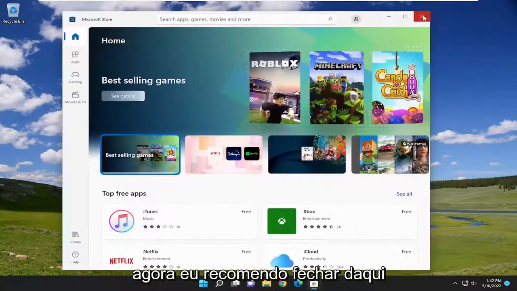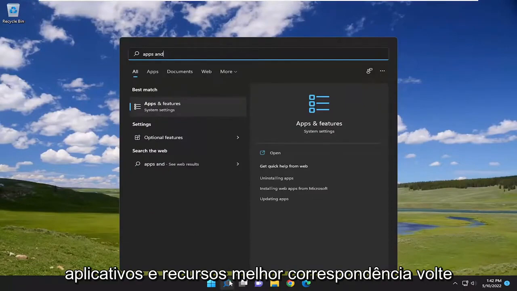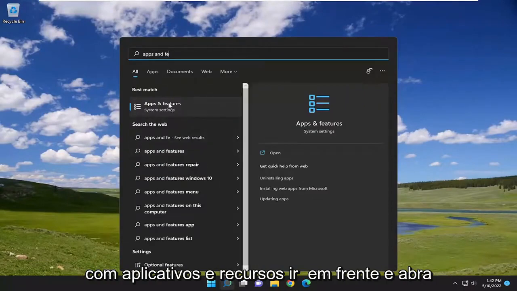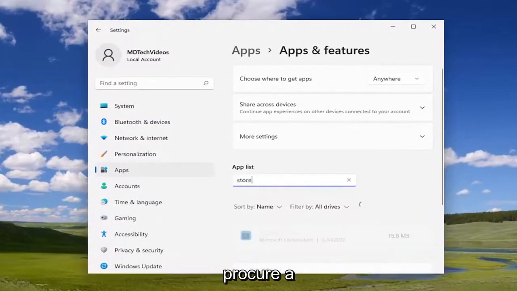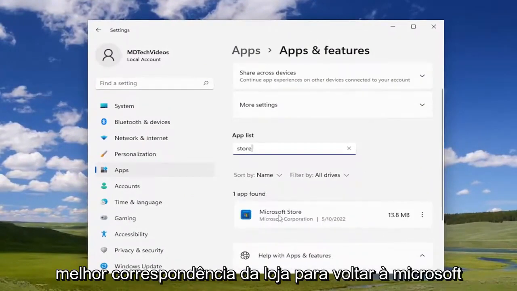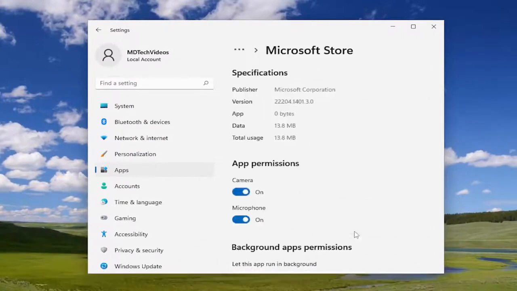Now I recommend closing out of here and opening up the search menu. Type in Apps and Features. Best match should come back with Apps and Features. Go ahead and open that up. In the apps list field, go ahead and search for Store. Best match should come back with Microsoft Store. Select the three-dotted icon next to it and then the Advanced options button.